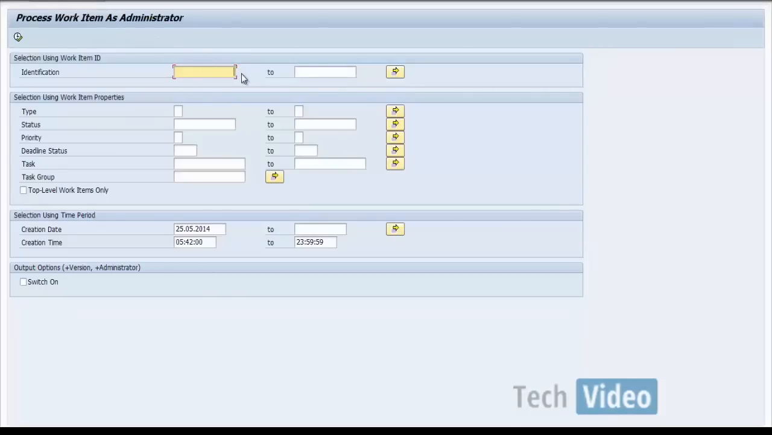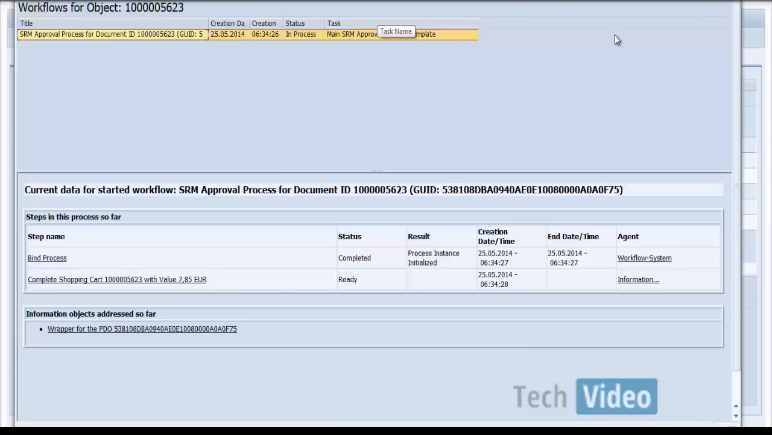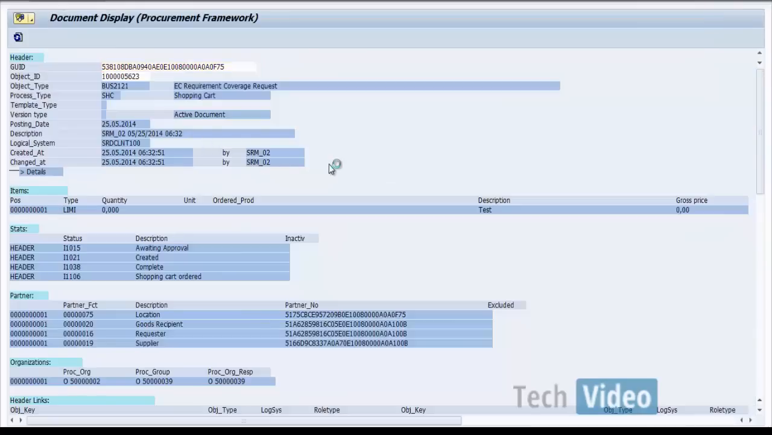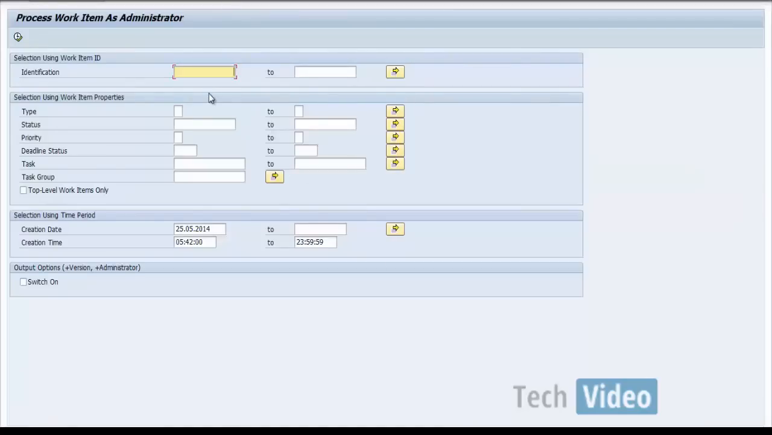You should know the workflow ID, which is available in the BBP_PD screen. Let me show the same to you. As we see here, there is a work item ID number which you can use for your reference while you log in to SWIA, or if you just manage to create the cart or approve the cart, it will automatically come to SWIA. So I'll just execute without putting any entries, because it takes the latest time and creation date as per the system date and time.